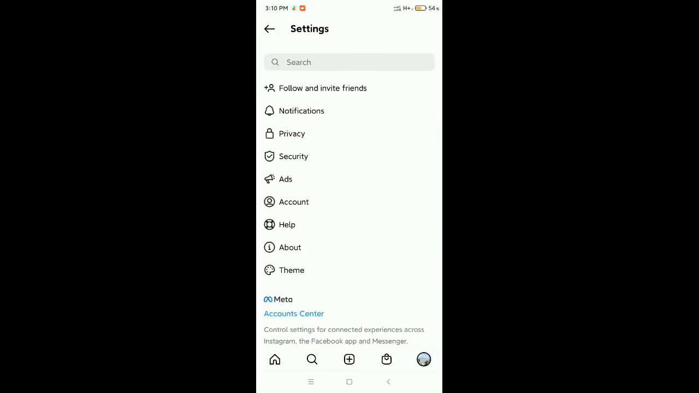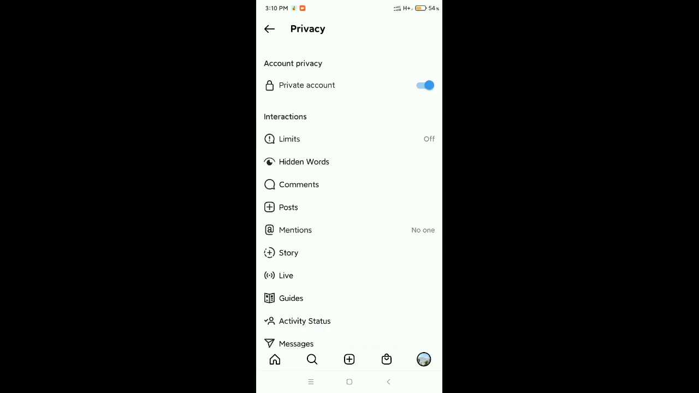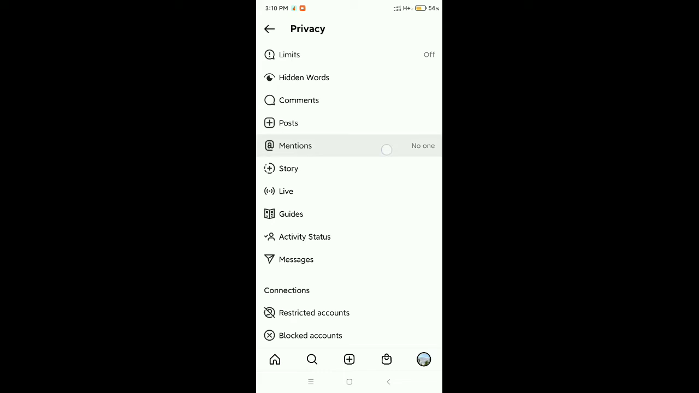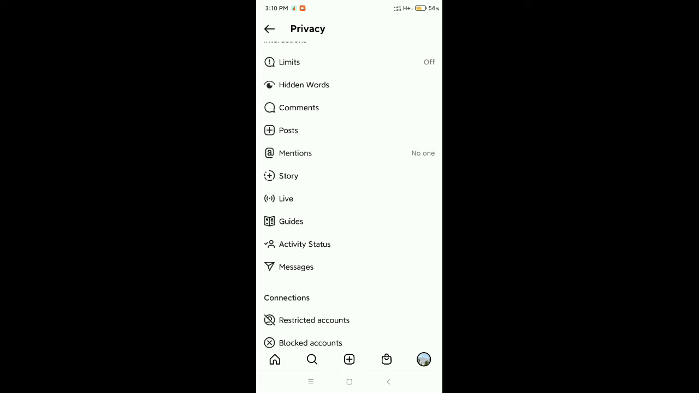Now you need to select the Privacy option. Now go to Mentions. There is an option called Mentions, so you need to select this. Now here you can see it's selected No one, so you need to select Everyone. Just select Everyone, and after that everyone can mention you on Instagram and your problem is solved.